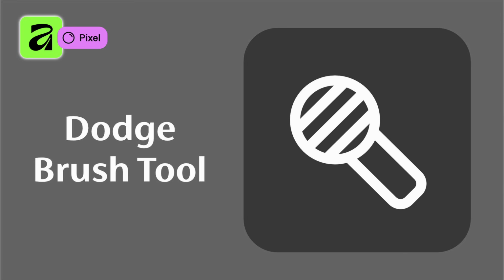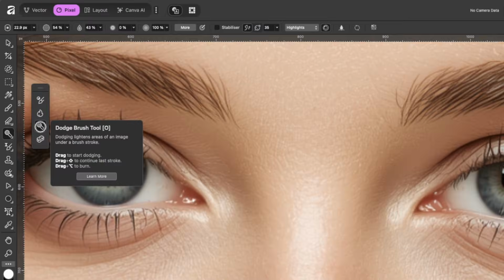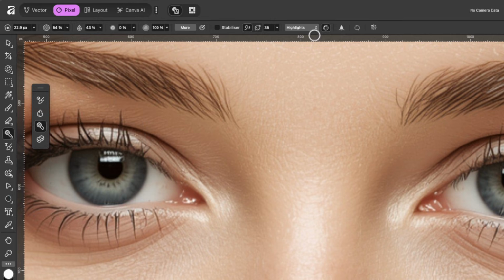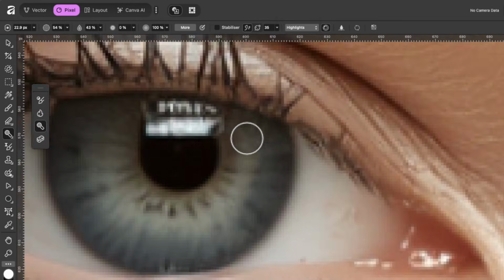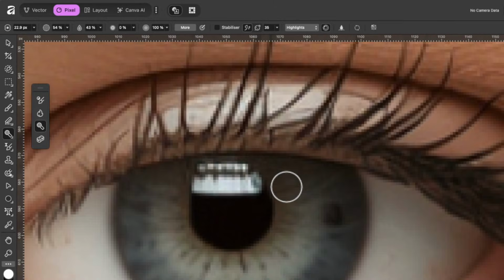The next tool we'll use is the dodge brush tool, and dodging lightens areas of an image under a brush stroke. So basically it does the opposite of the burn brush tool. I'm going to select it, and you can see we have the same options above. This time, because I want to lighten an area, I'll lighten up the area next to the pupil here. I'll drag around maybe a couple of times, and I'll do the same with this eye as well.